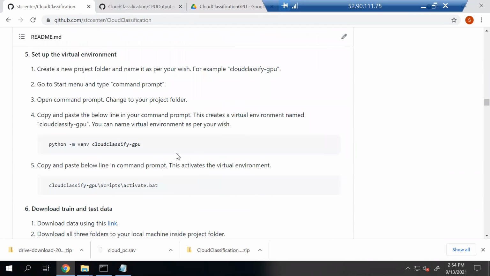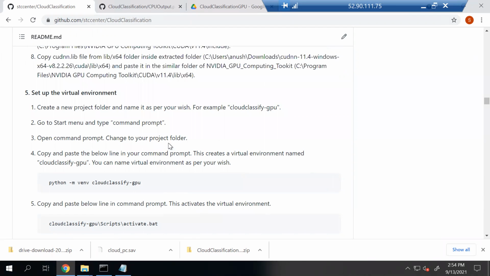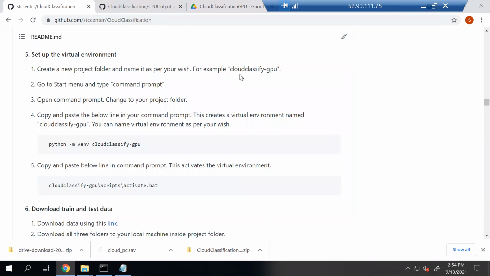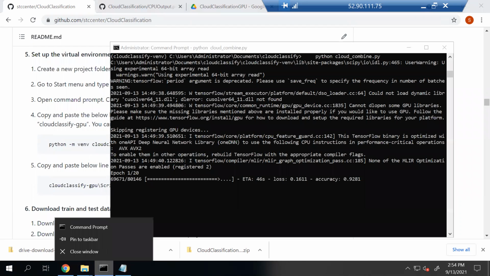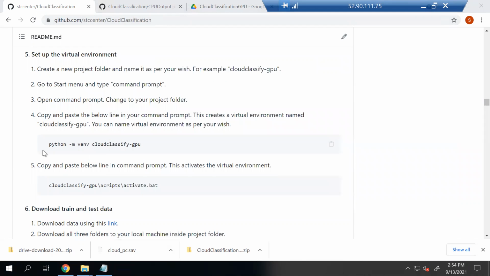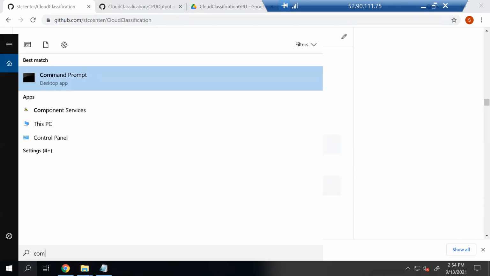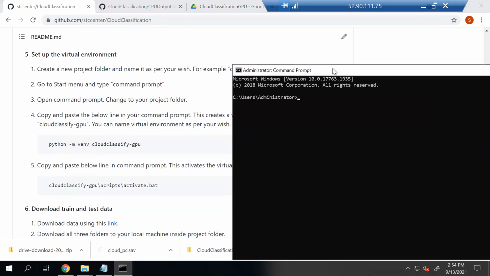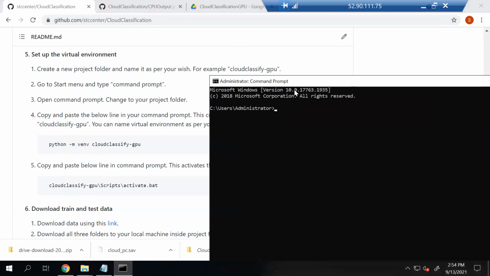Next, we're going to want to create a new project folder and name it as per our wishes. For example, we're going to do cloud classify-GPU. So we're going to go to the start menu and type in command prompt. This brings us to this.